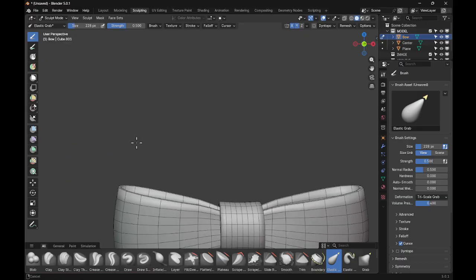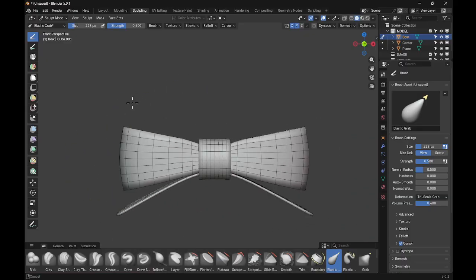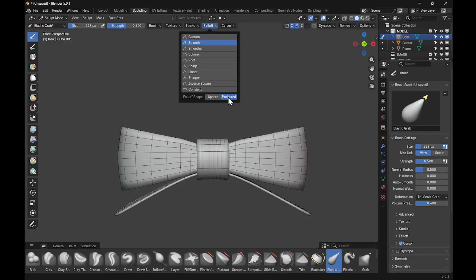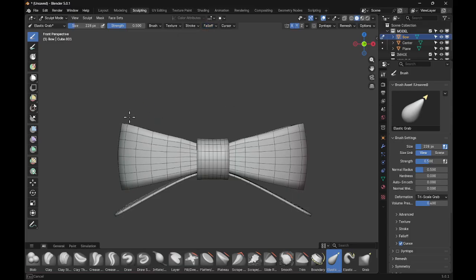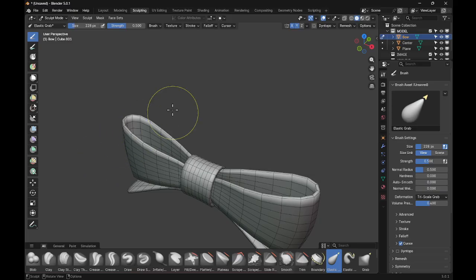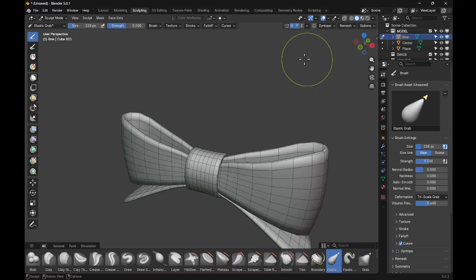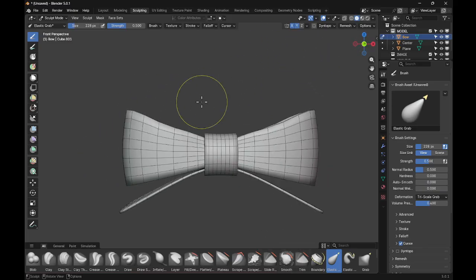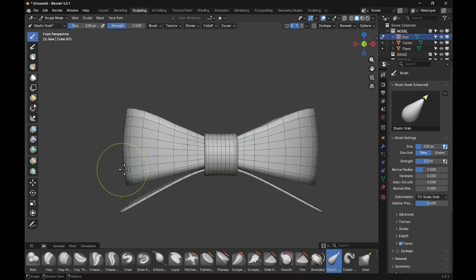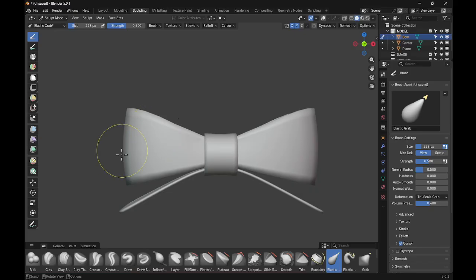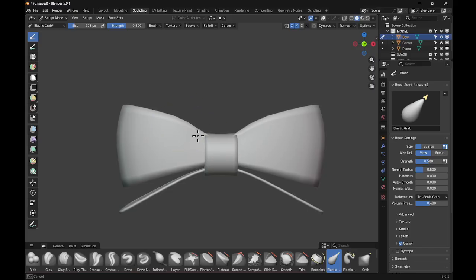The other tip I have is if you go to falloff and you do projected, it will go through to the other side. I also have my mirror turned on, so that helps. So I'm just going to shape my bow. Sometimes it helps to turn off overlay so you just see the bow better. I'm not going to worry about the shading right now. I'll fix that later. So I'm just going to, again, work my bow.